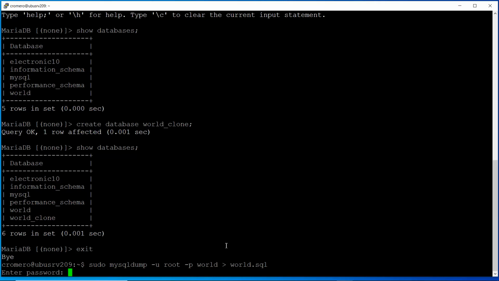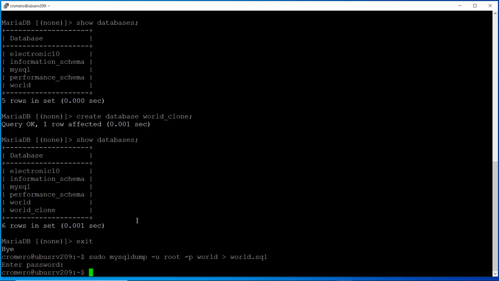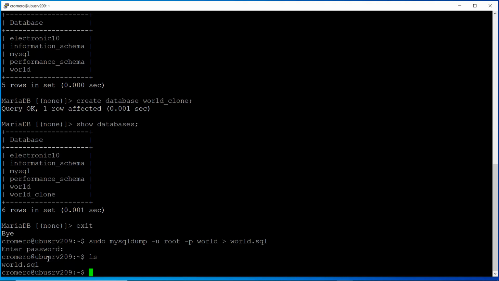Okay, enter, and the password for the MariaDB database user. Okay. Very good. Verify, and this is the file. Okay, very good.